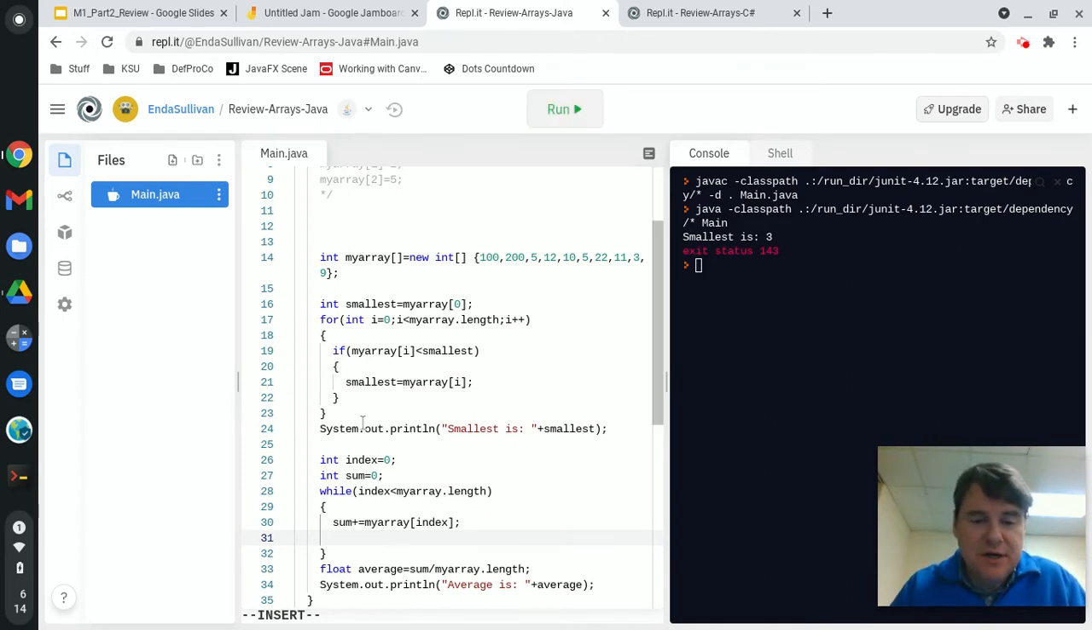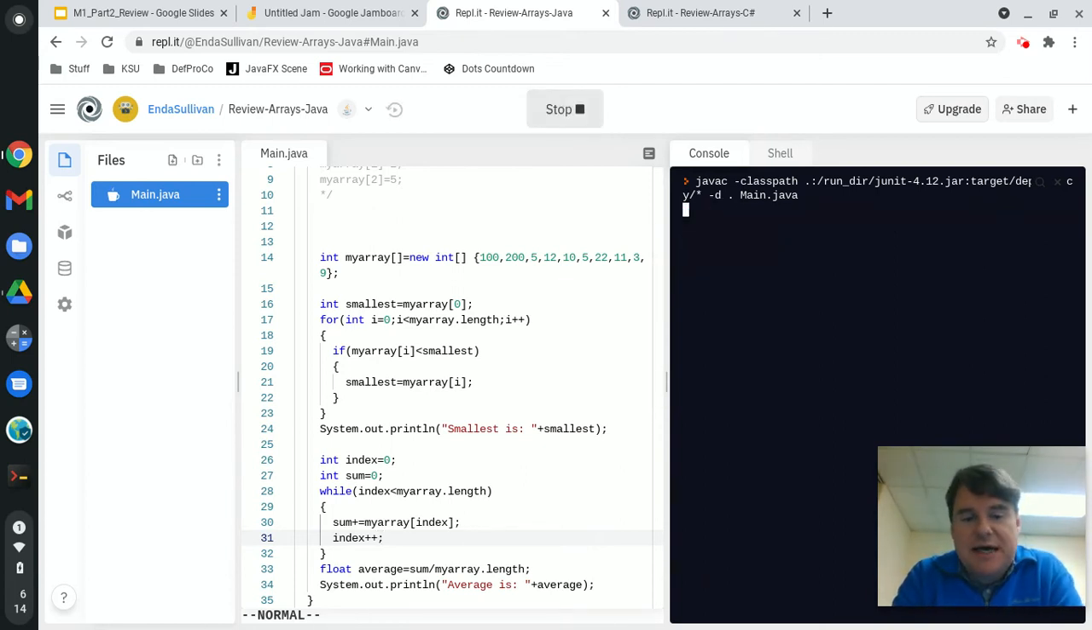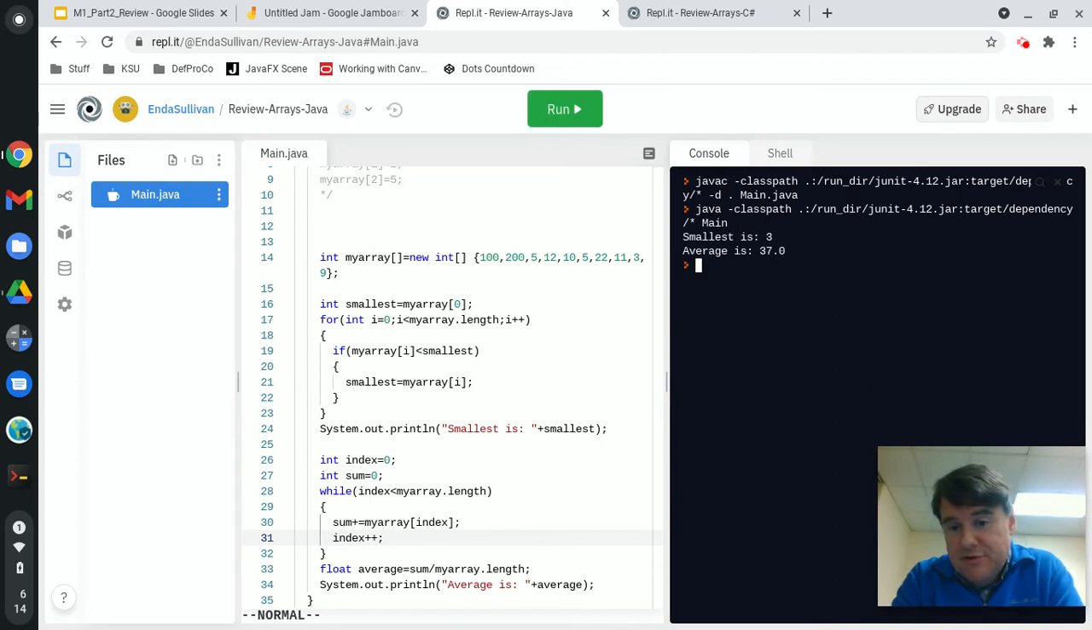So what did I forget to do? I forgot to change index. So if I simply say index plus plus in there, that should fix the problem, and I should now actually get the answer. There you go, average is 37. I'm going to take its word for it because I don't feel like doing the math.